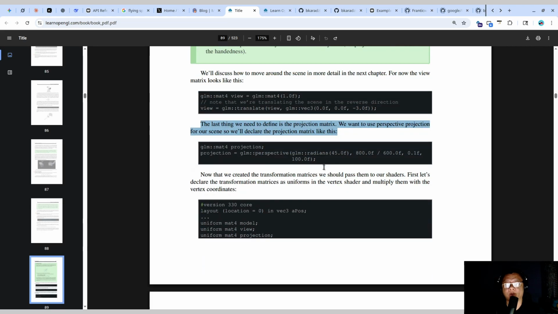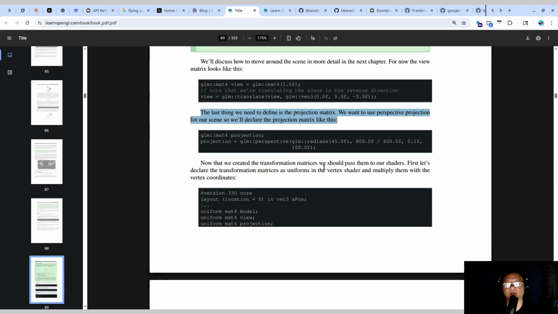The last thing we need to define is the projection matrix. We want to use perspective projection for our scene, so we'll declare the projection matrix like this.